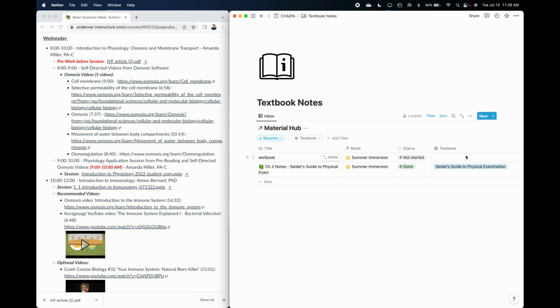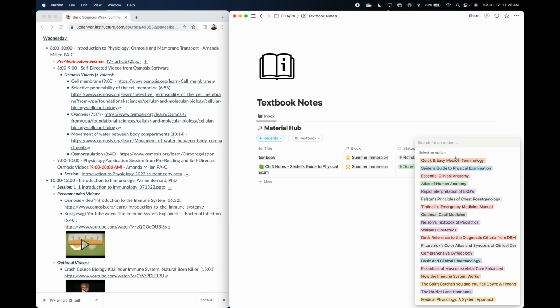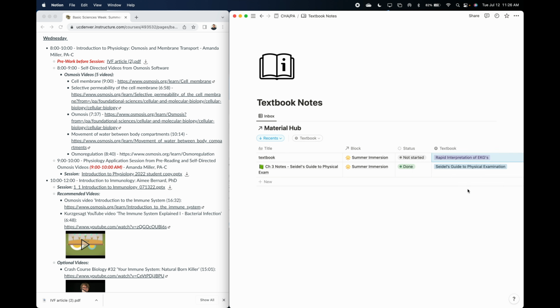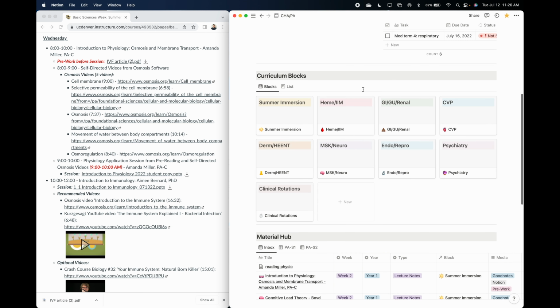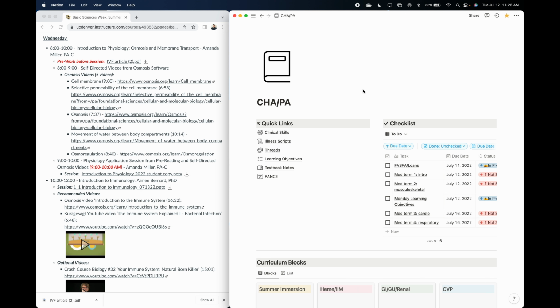It's called textbook. And here now it has that, I can see it's empty, so it's prompting me to fill it out. So I can say, oh yeah, this was Rapid Interpretation of EKGs. And now I can use this filter. But again, we don't have much information, so it doesn't seem super powerful, but I imagine in the future it might help. So we shall see. But yeah, that's pretty much it on that.